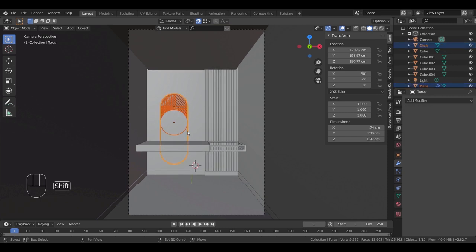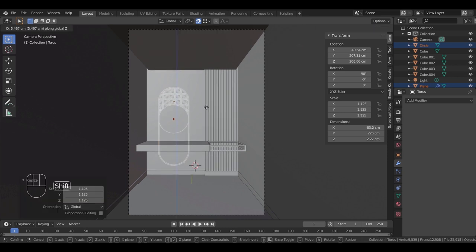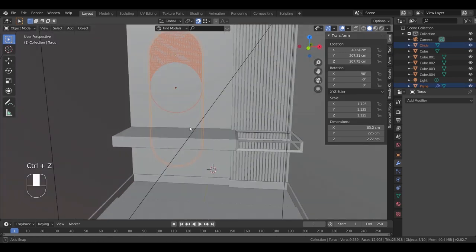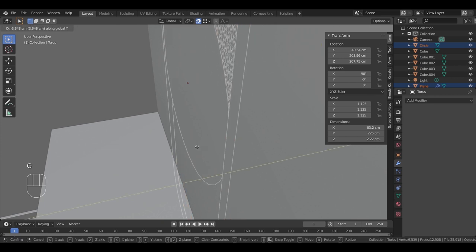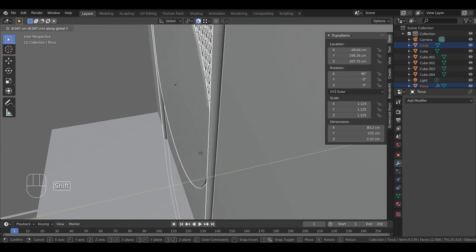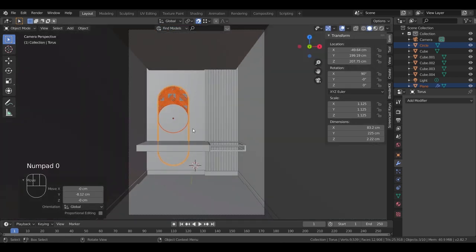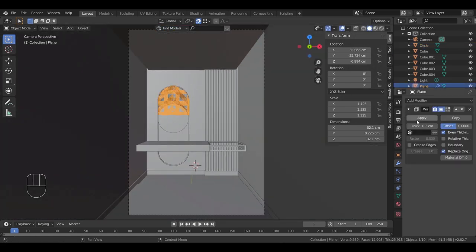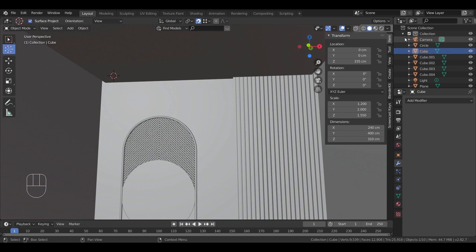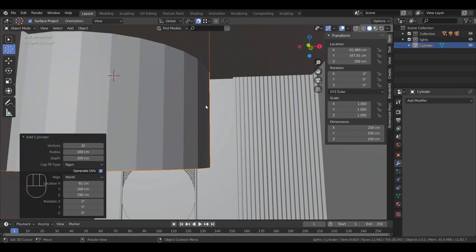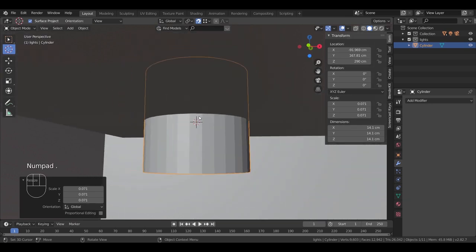So, the mirror seems a bit small, so I just scale it up a bit, and apply the wireframe modifier once you finish. After that, to add spots to the scene, make a new collection which will contain the light source modeling, put the cursor on the ceiling area, press Shift A to add a cylinder.